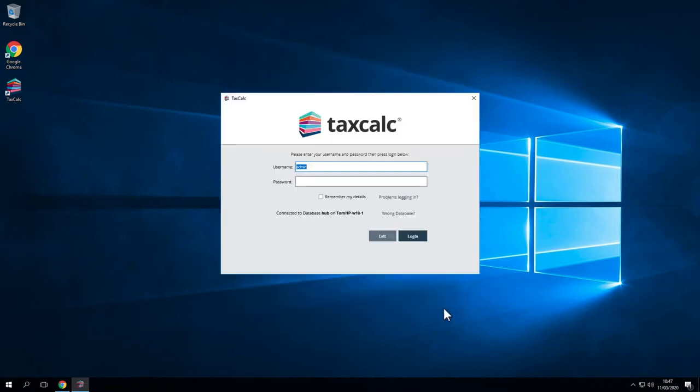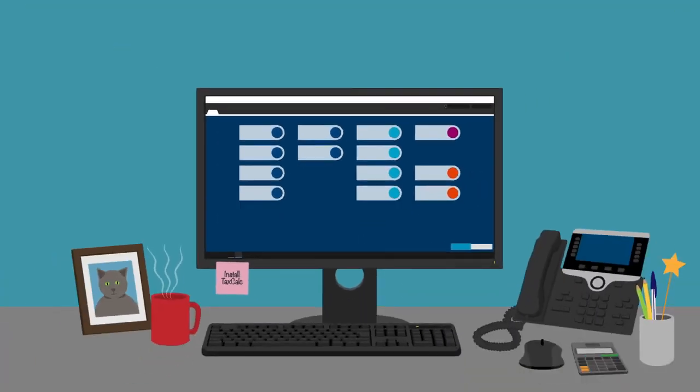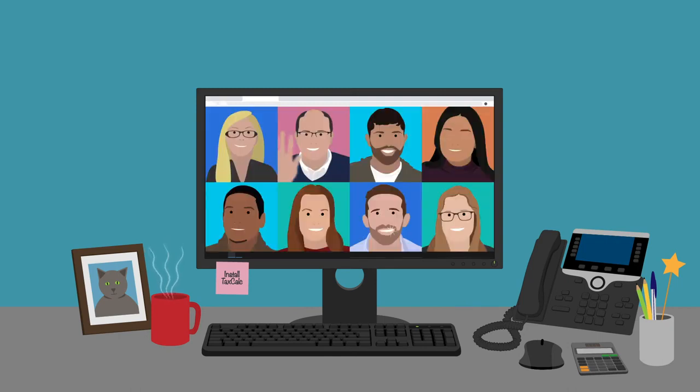We're all done. Now the software will prompt you to log in with the admin user credentials that you set up just a moment ago. You're good to go. If you have any questions or want to find out more, please go to our knowledge base or contact our support team.